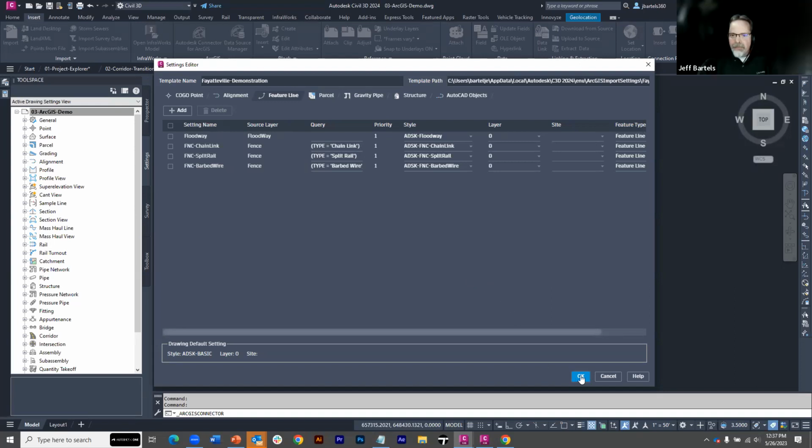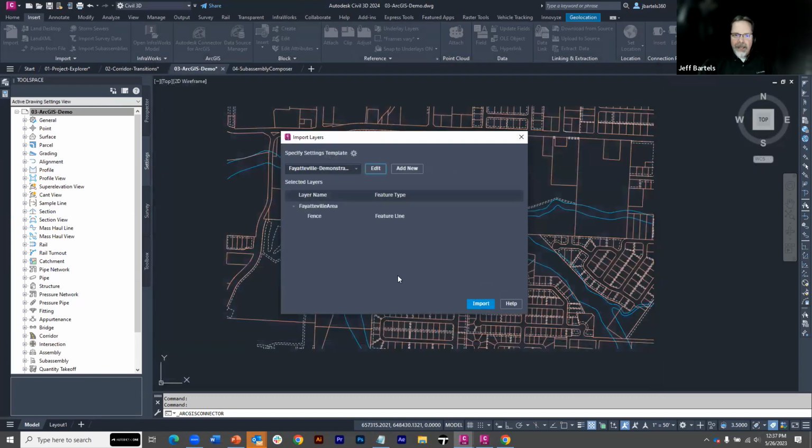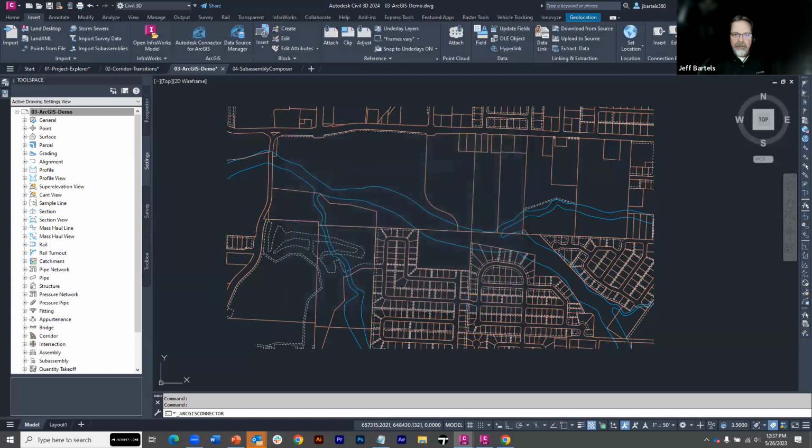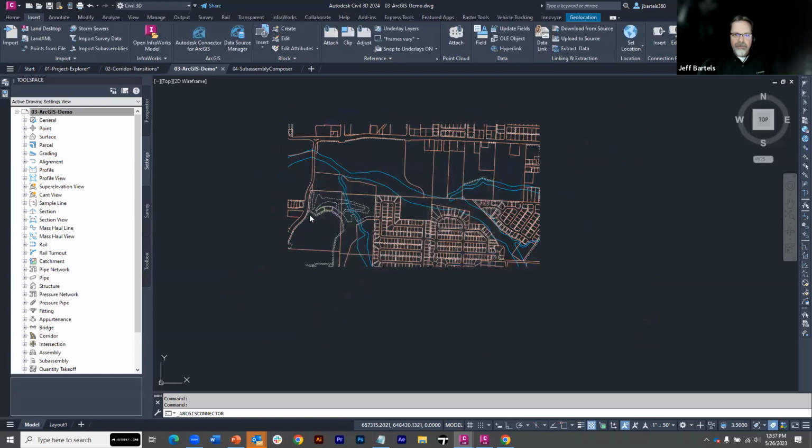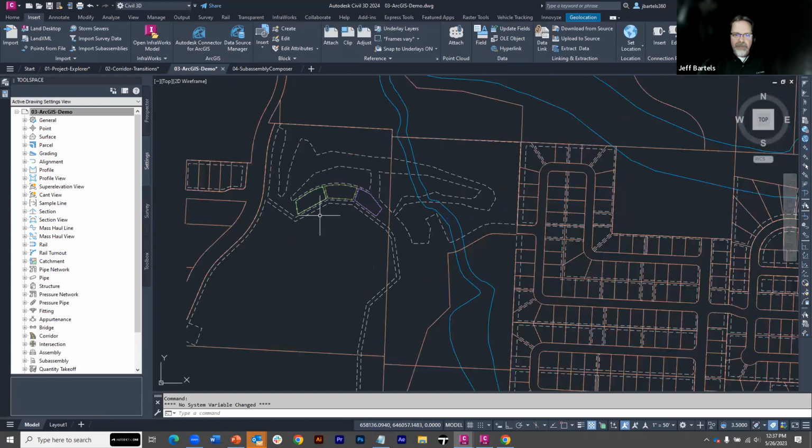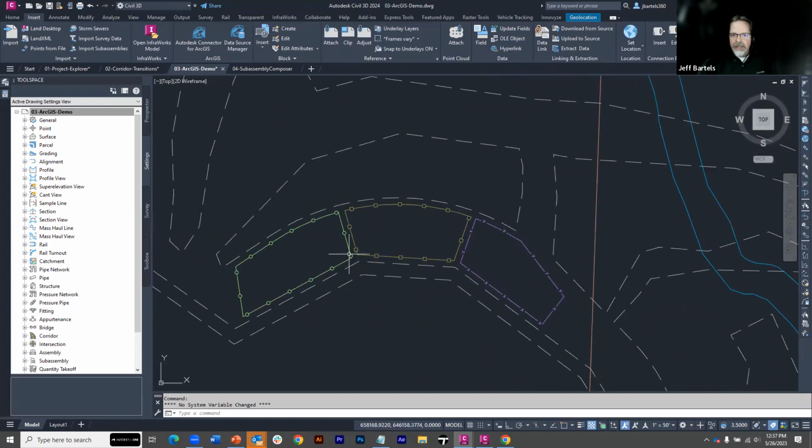So let me click OK. And another thing I just want you to notice, you could have a template that's got 100 settings in it and use it to bring in a single layer if you want to. You don't have to match the number of settings to the number of layers. So let me import those. And if I zoom in, you can see I had a single geospatial layer that I brought in, and the objects were stylized based on their attribution.